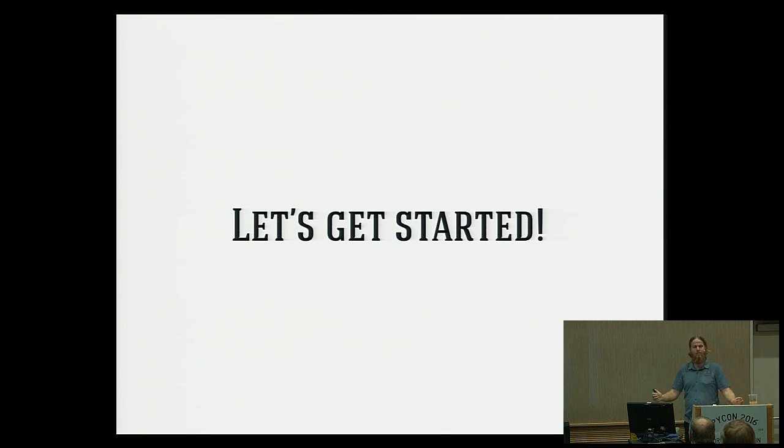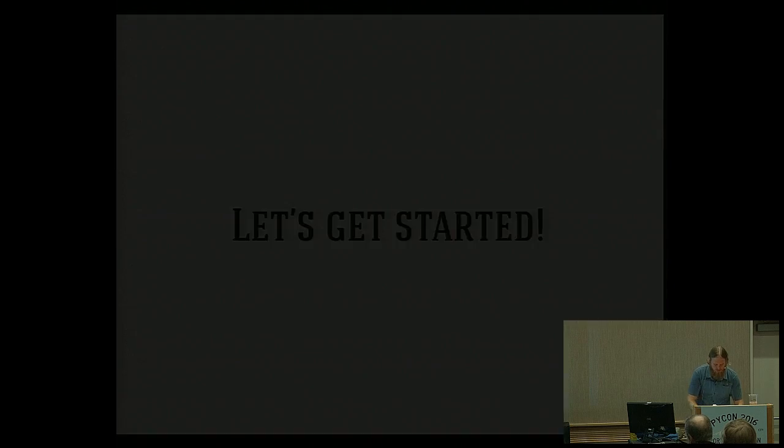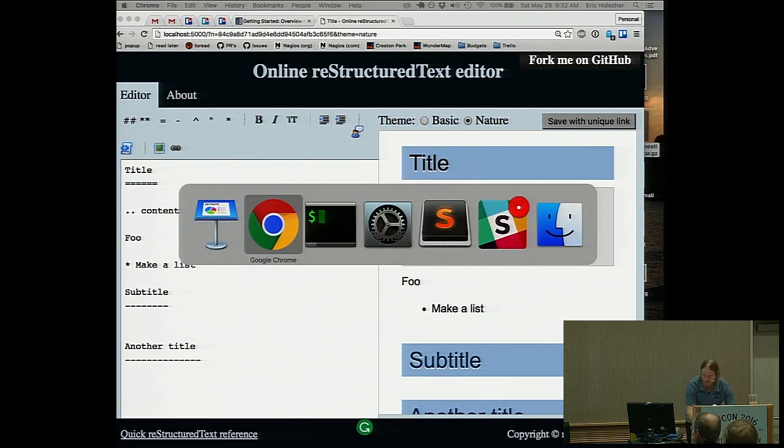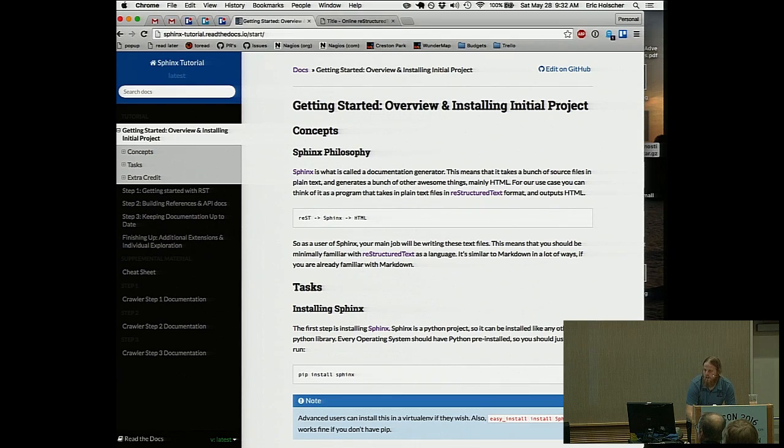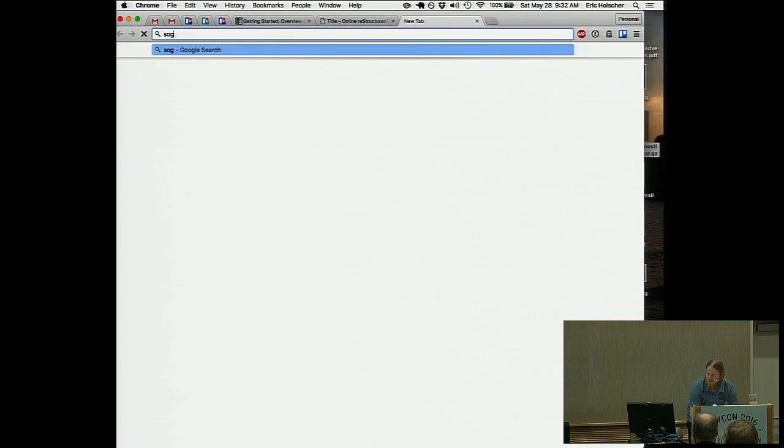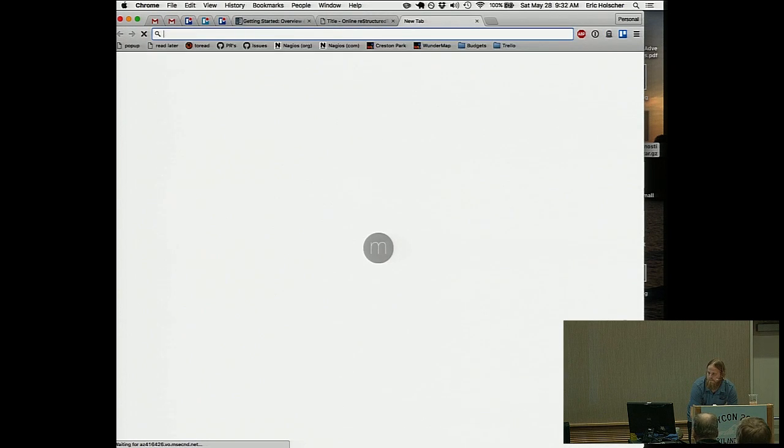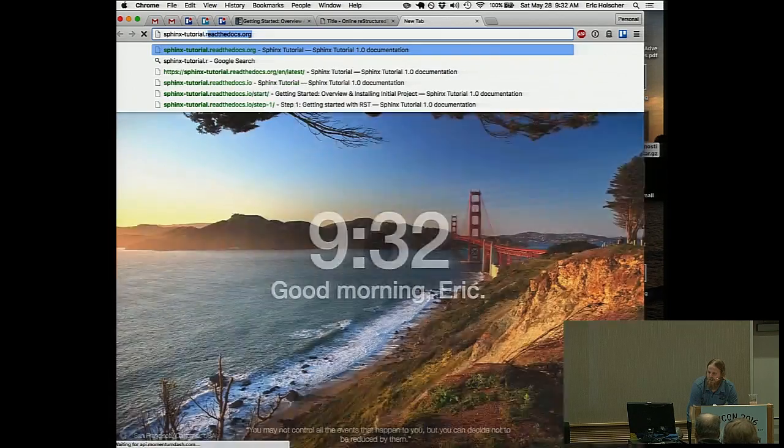Now, the tutorial. If everyone would go to the Sphinx tutorial, probably the easiest way to do this is sphinxtutorial.rtfd.org.